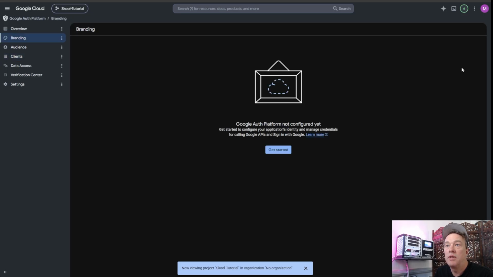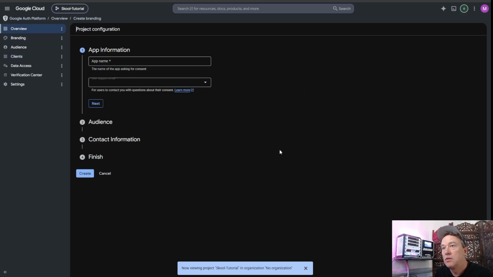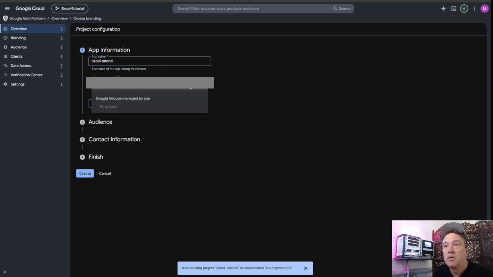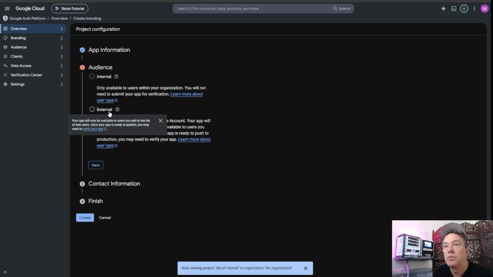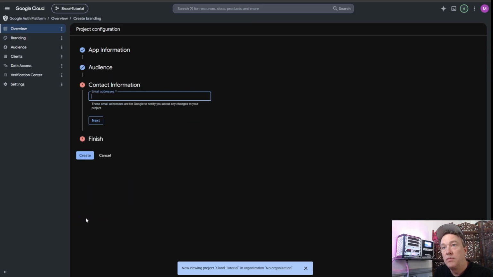So you got to configure your consent screen, get started, application name, and I'm going to name this school tutorial. User support email. This is going to be my email here. Oh, sorry, external, my bad, because I'm not. You have to be a Google Workspace member to be internal. If you're not a Google Workspace member, it's external. So contact information. Again, we're going to do the same email address.